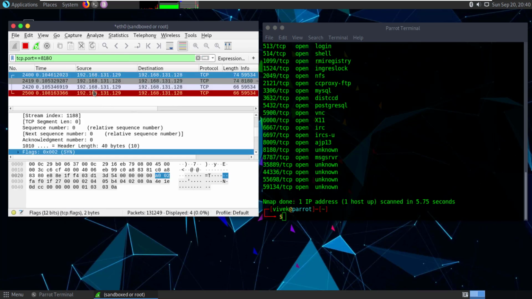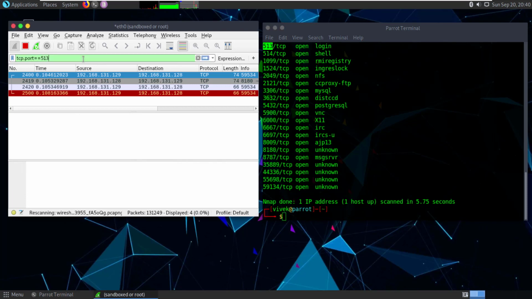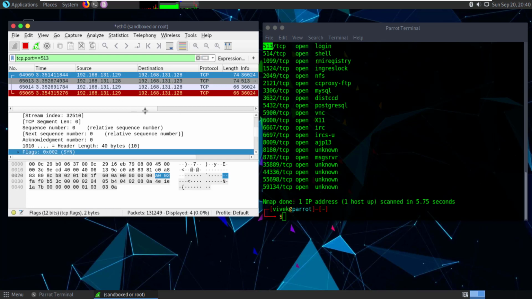You can see these 4 packets, meaning 2 requests and 2 responses. Those are using port number 8180. So this is the filtering mechanism you can follow. I'm filtering only those packets passing through port number 8180. You can also see 513 is open, so I can filter that port also, 513. You can see this is open.